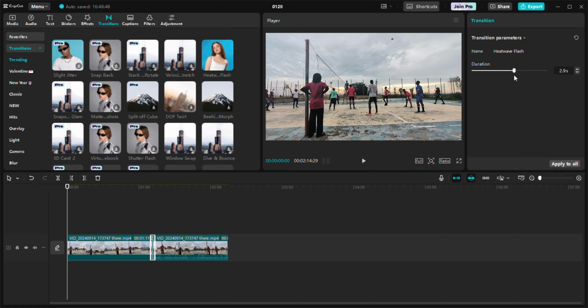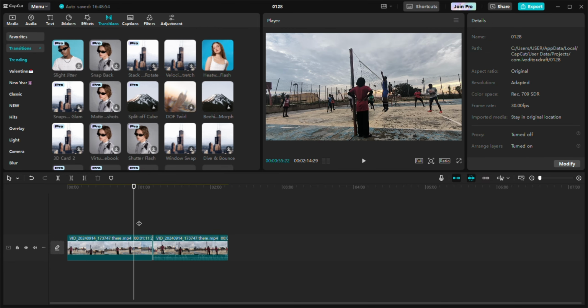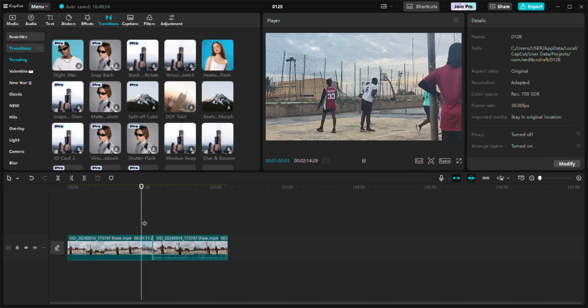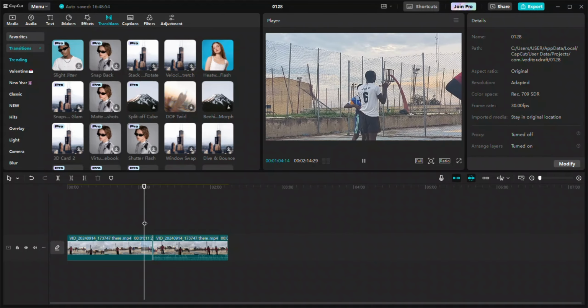Step 4. Add the transition. Drag it and drop it right on the cut between the 2 clips. A small block appears on the timeline. That block is your transition.